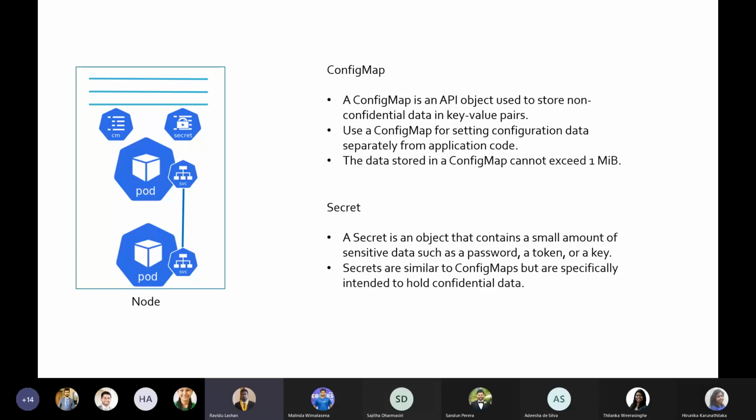Then it has another feature called secret. In a secret, what we mainly store is credential information, such as a database username, password, a token, a key. Those kinds of credential information are stored in a secret, and all those things are stored in a key value pair manner. So that's about secrets.